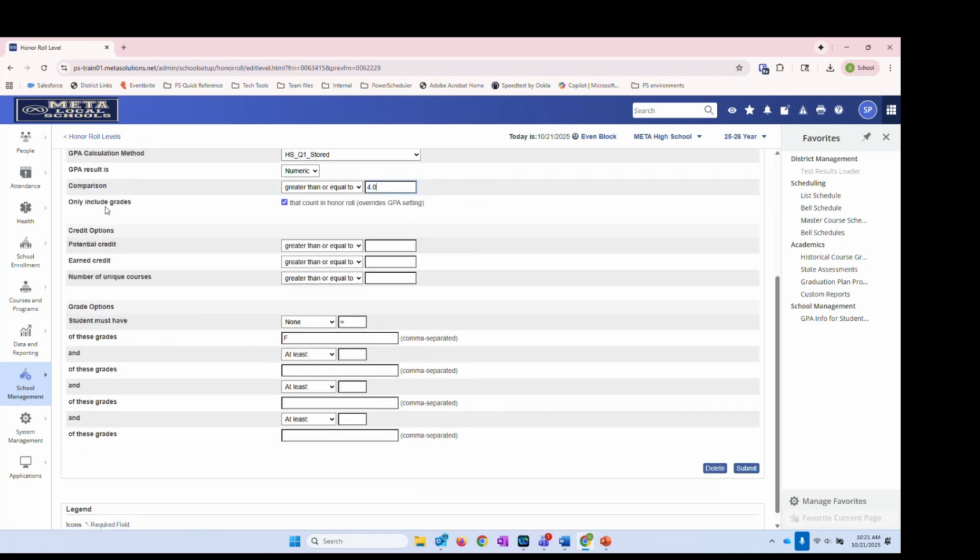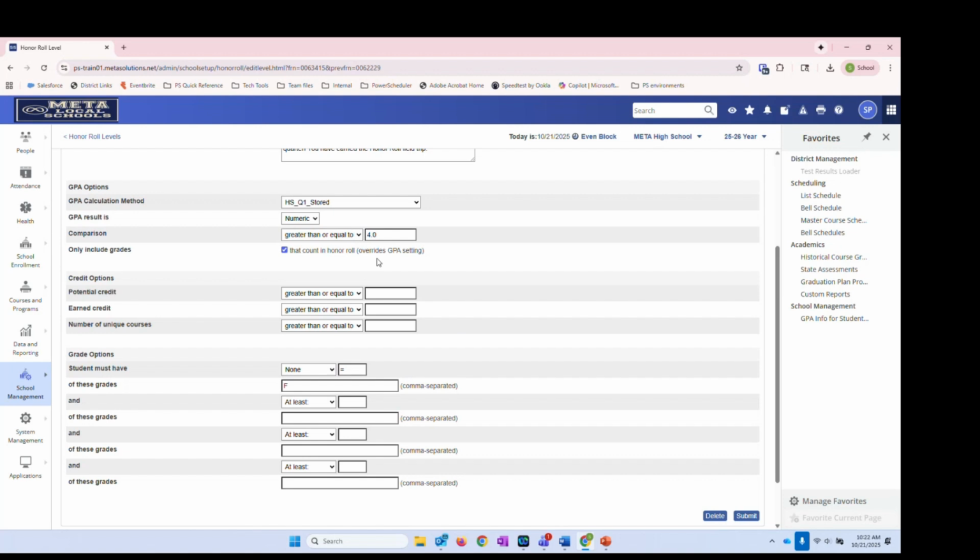You can tick this box if you want. This is a course setting right here. If I tick this box, it's looking at the course settings for these particular classes that the students are taking, and it means only consider classes that are marked to count in honor roll. There's a radio button on every one of your course preferences that says you can exclude from the honor roll calculation.